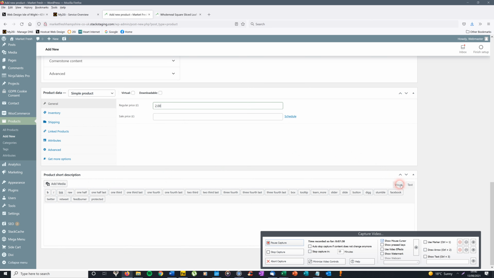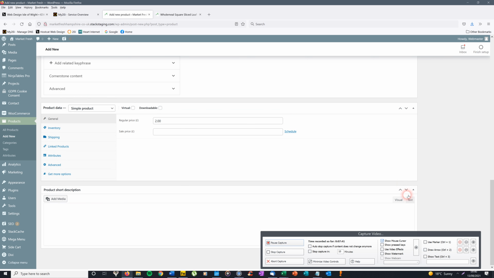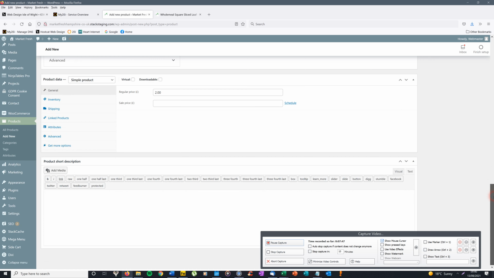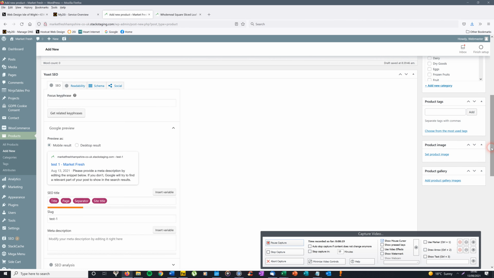Go to product short description. You've got an option here to either use visual or to use text. I always use text for the simple reason visual is supposed to be what you see is what you get, but trust me, it isn't always. Sometimes it works, sometimes it doesn't. In the product short description, just type all the text that you want. You do it exactly the same as if you were using a Microsoft Word document. Make a line. If you want a break, you do 2 spaces down and put your product description in.